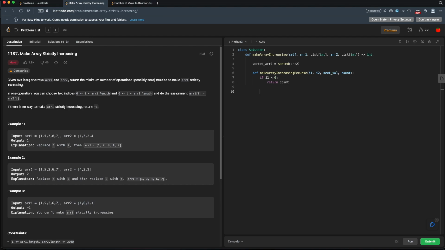Okay. What else do we do? Well, let's grab our value. Let's make sure that we know what we're dealing with here. So this is going to be our array 1 at this index, I1. Okay. Now at this point, we have two options. Option 1, we will keep this element, we won't do anything. Okay, so that's pretty easy. So option 1 will be we keep this element, we don't do anything else. So that will be a recursive call then. Let's see here, we can make increasing recurse.